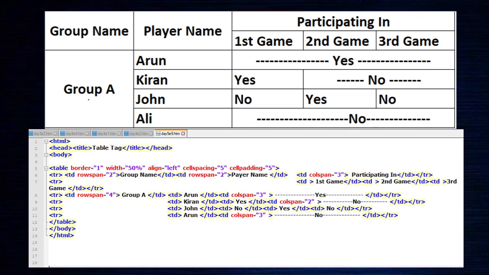Right. So next one, group A. Here you can see the row span is 4, you want to consume the bottom 4, so row span is equal to 4. And then Arun, here is Arun as it is. And then column span 3, yes, and then close the TD. We have not written any more TDs, so this becomes one column here.